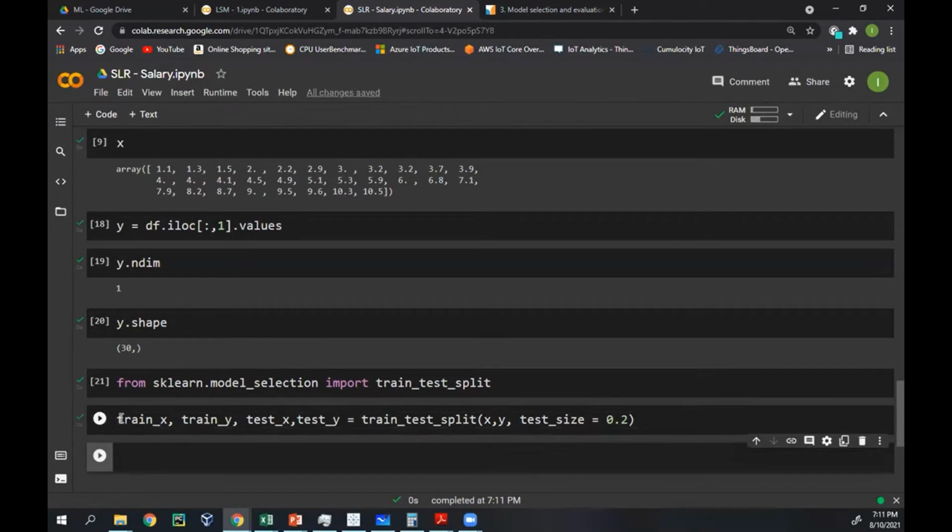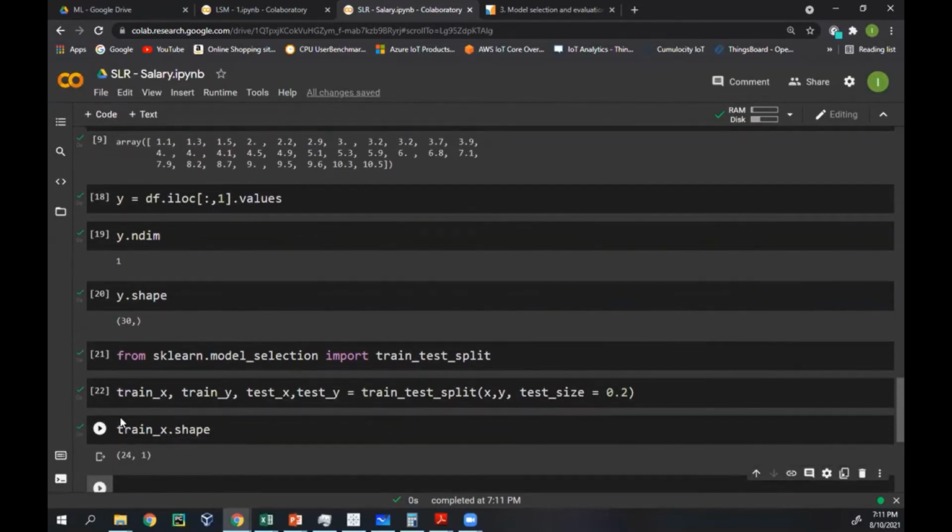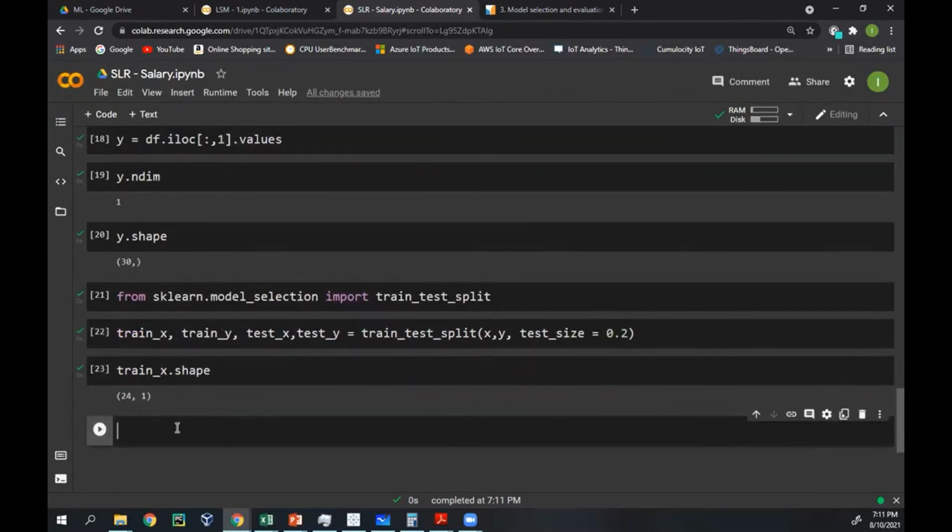So run it, and there you go, guys. Sorry, my bad, guys. I've done something wrong here. This is not what we give. Why? You would see train X dot shape. No, you don't have to do anything in sklearn. I just told you that we will get a library from here. That's it. You can see train X dot shape is 24,1.